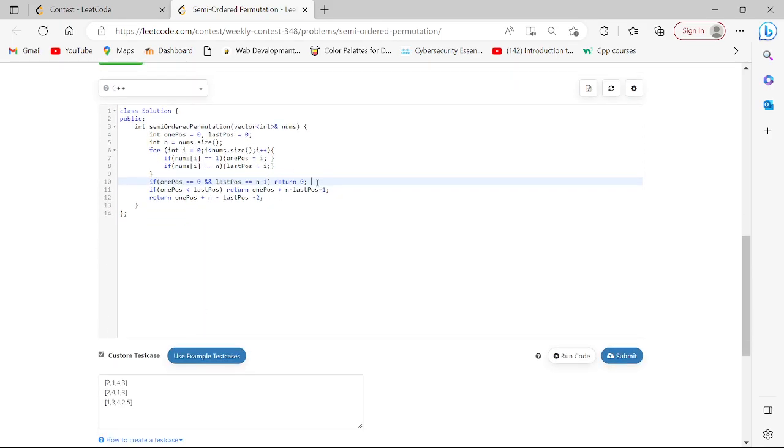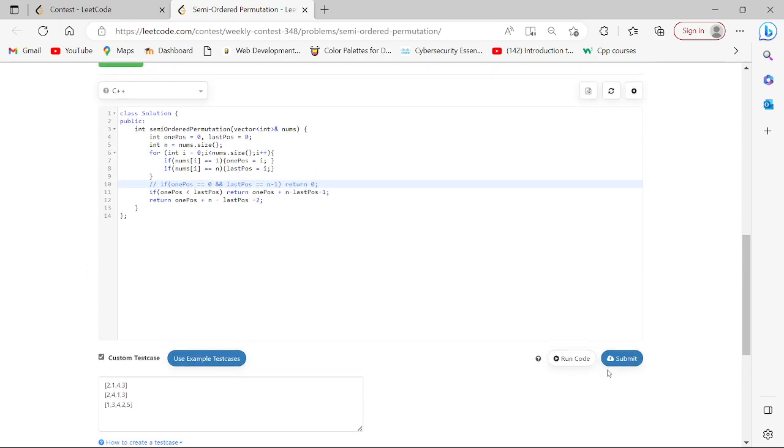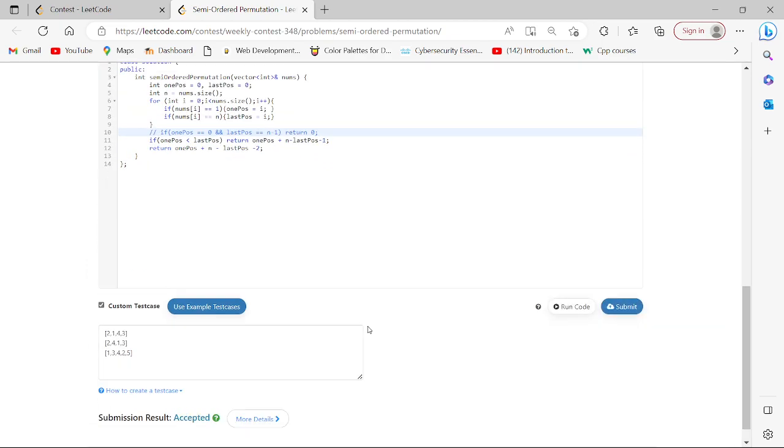230. Although I think this is very unnecessary, because all the conditions are being checked anyway. So I mean, it should get accepted.